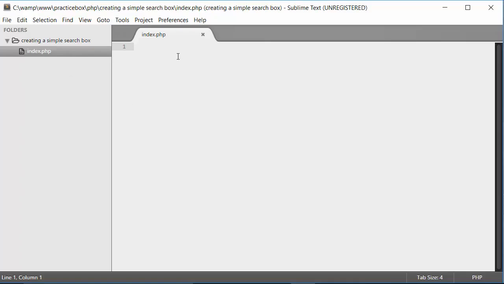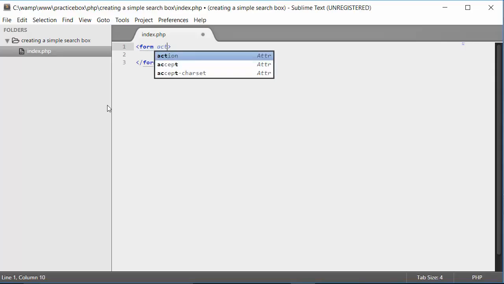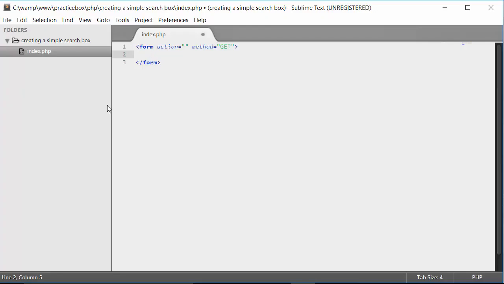So first of all we have to start with creating a simple markup of a form. Just have the form and then the closing tag, and inside our form we have to give some attributes. The first one is the action attribute, which is going to be empty, and the second one is the method, which we'll set to get because we are using the get method for posting this form. Now we need to give an input field where our user can type to search something.